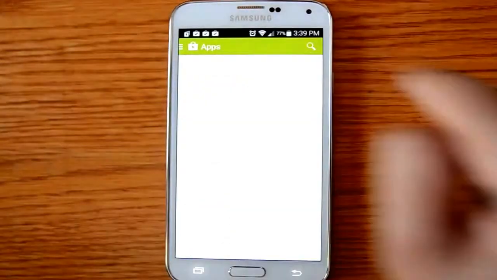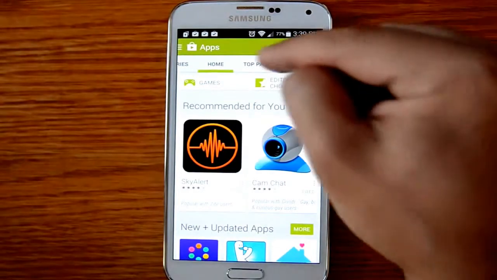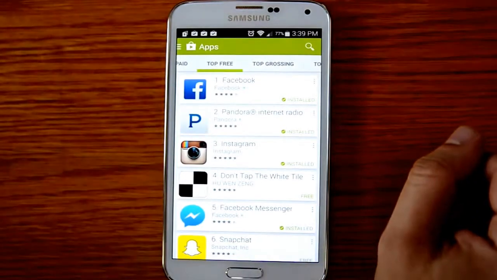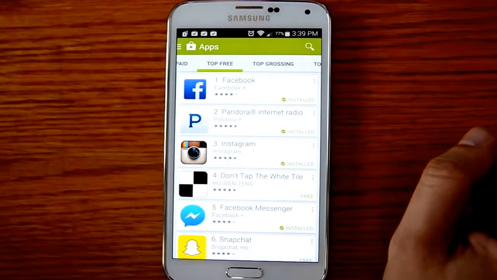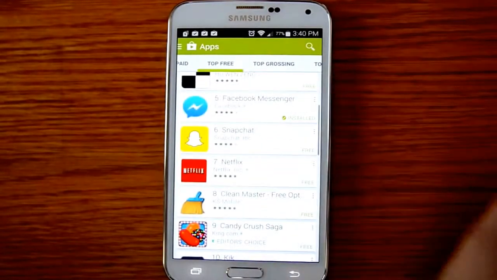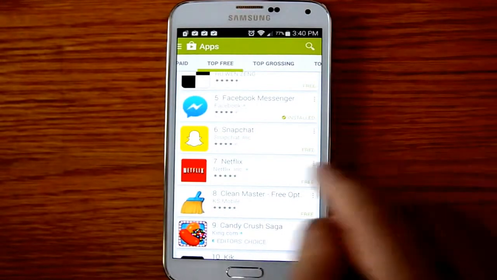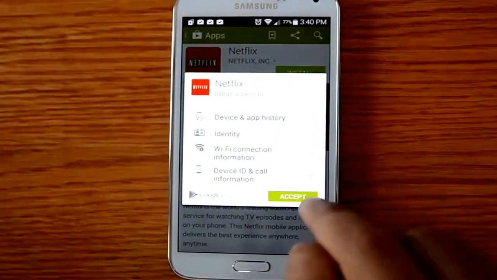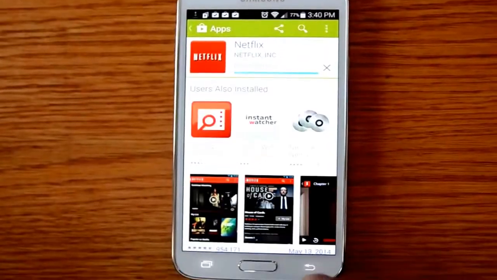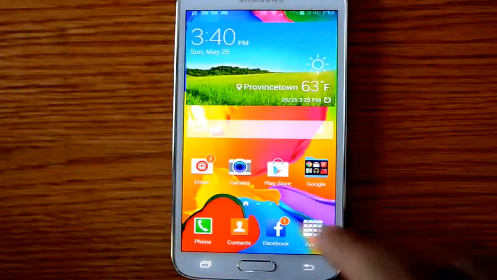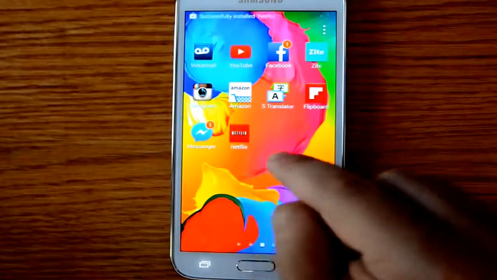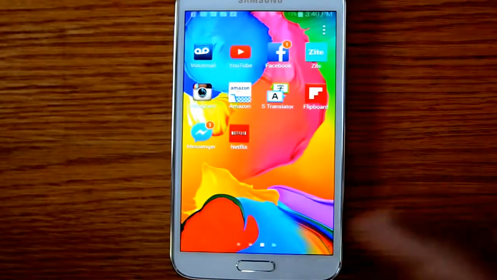So I can go here into apps, and you can of course search by going through top paid, top free. Frankly, in my opinion, most of the best apps out there are free. So you can check that out, and we'll have more and more tutorial videos on some of our favorite apps in the near future. When you find one that you want to get, let's say I want to get Netflix here, I just tap on it and simply tap install and accept. And now when I go back here into apps in just a minute, there it is, Netflix. And that's how you download an app.